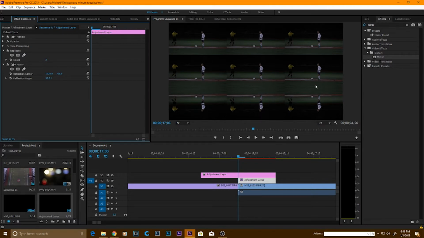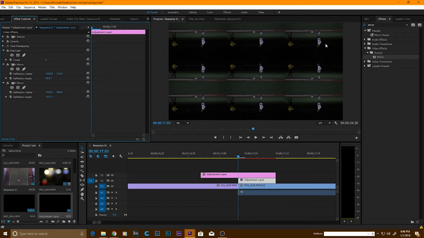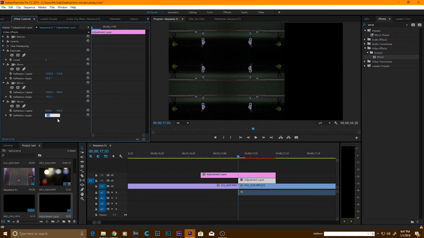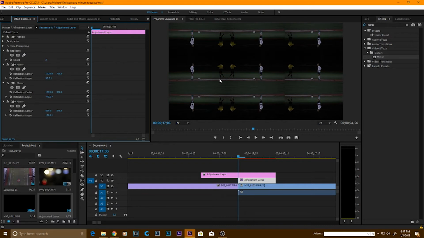Now for the next one, you're going to want to add the Mirror effect again, and change the reflection center to 1920 by 360, and then change the reflection angle to -90, and that's going to do the same thing on the top. Now you're going to want to add this 2 more times, changing the reflection center to 639 by 540, and then change the reflection angle to 180 degrees. Now what that's going to do is get rid of that vertical line right here.